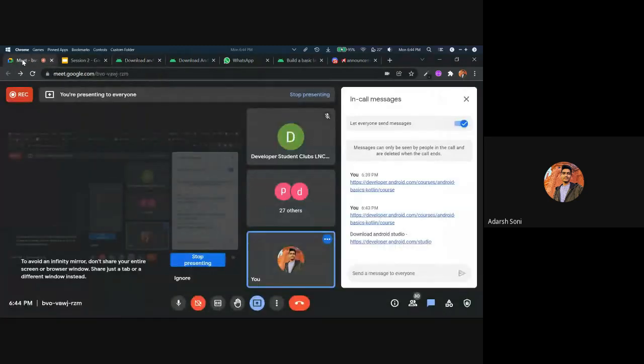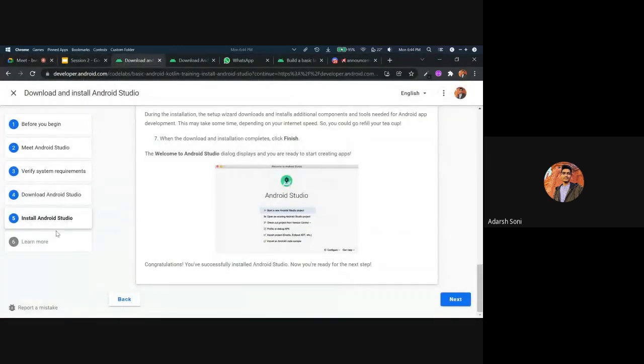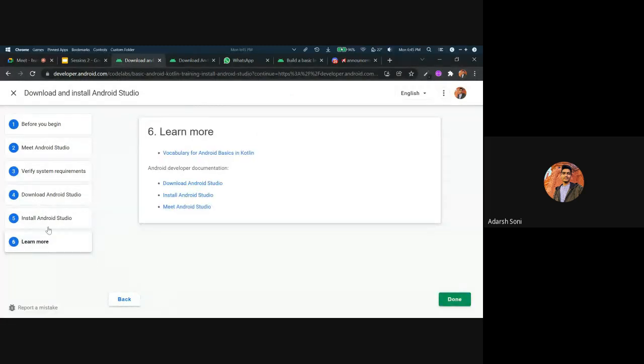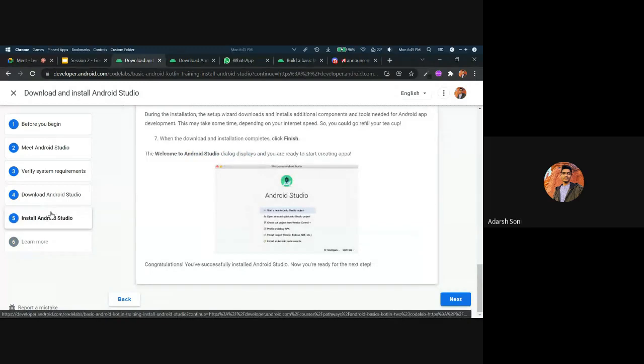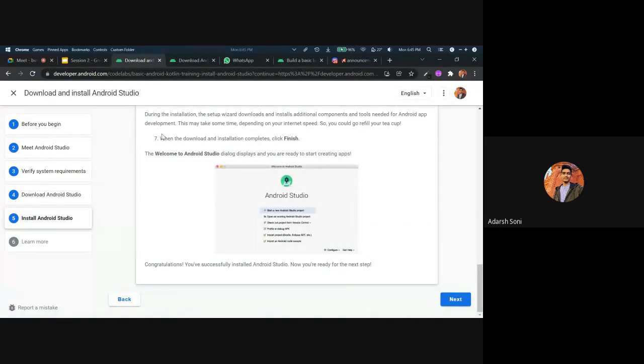Any doubts up to here regarding installation and download of Android Studio? If you haven't already downloaded Android Studio, you can just skip it because it will take a couple of minutes, like 10 to 15 minutes, to install and download additional files for it to run. You can just watch today's session so that you can get an idea of how to work on Android Studio.